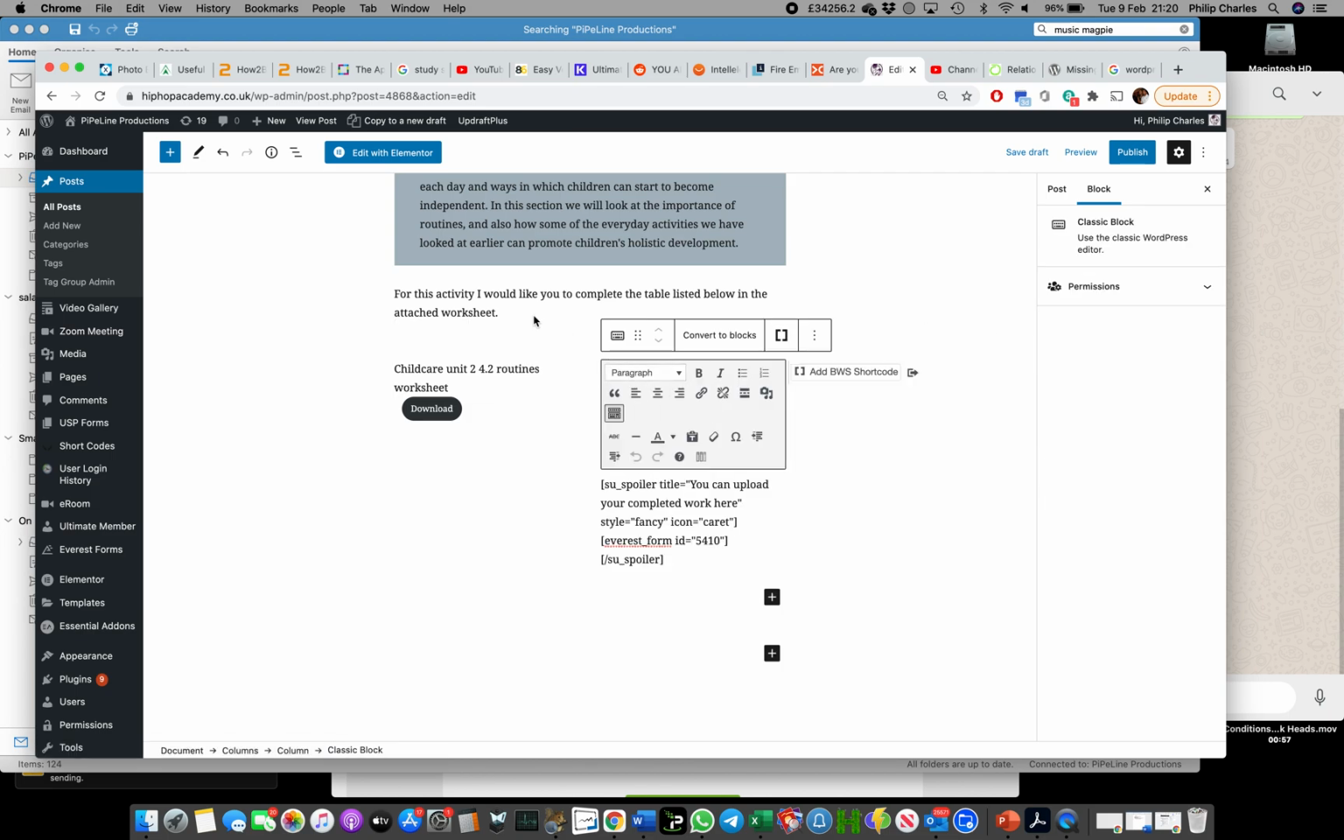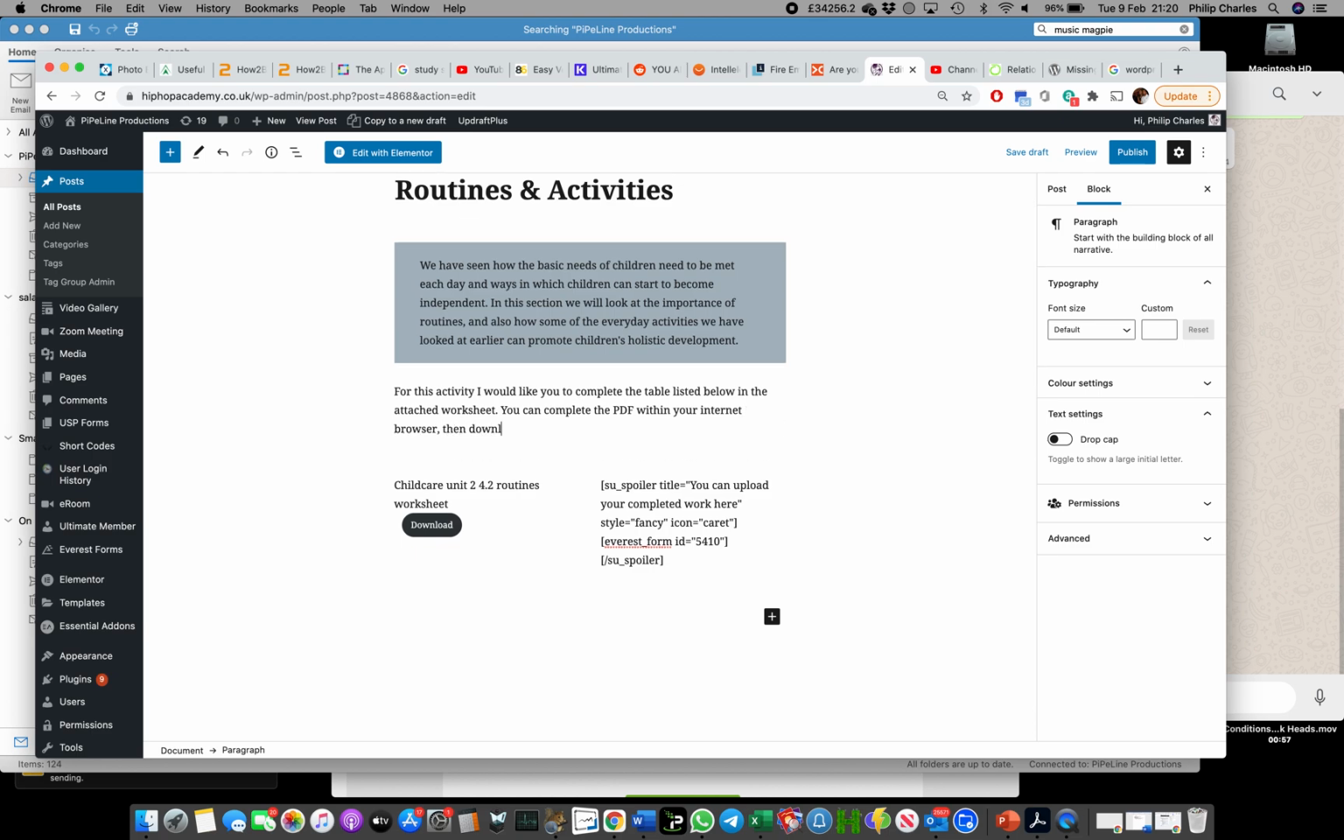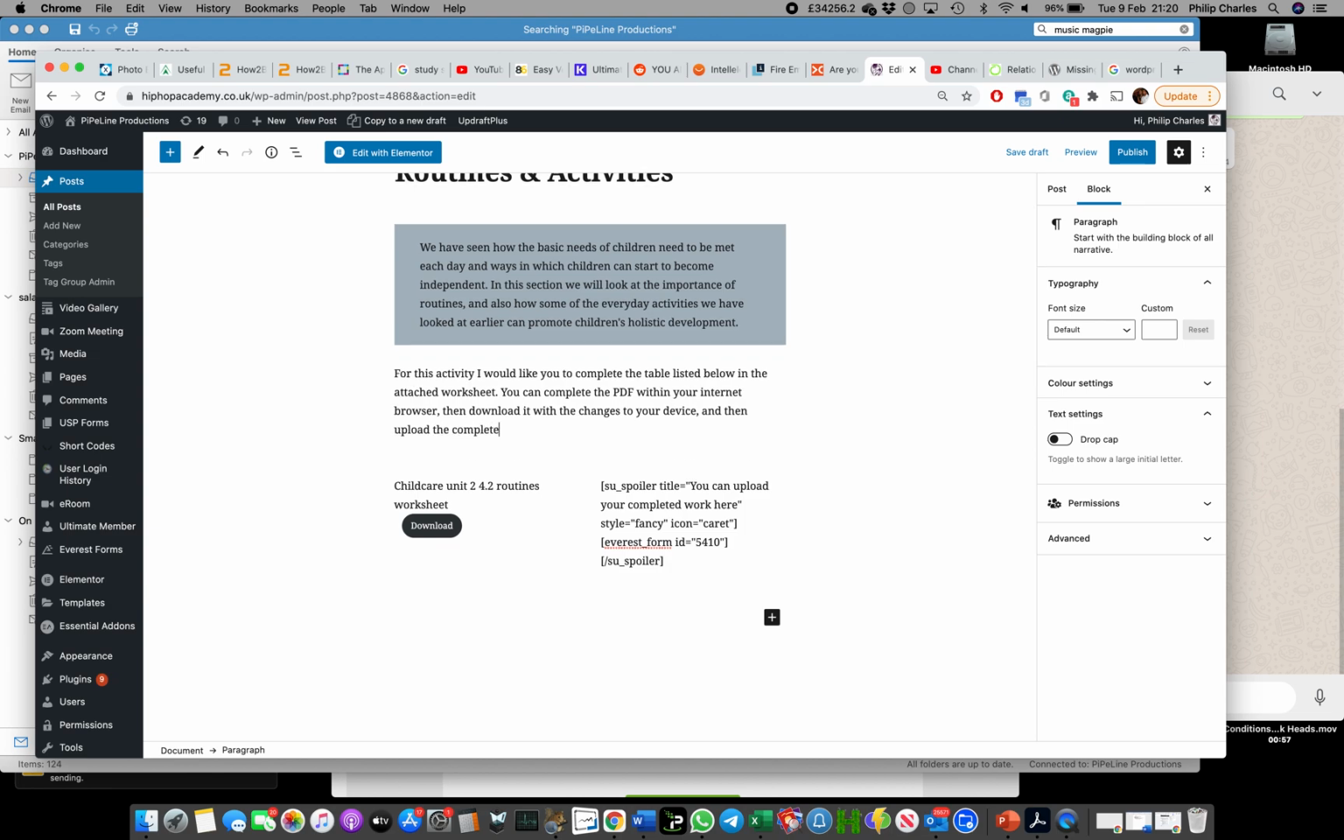The only other thing I would put here is a little instruction for this PDF. This is specific to a PDF. I would like you to complete the table list below in the attached worksheet. You can complete the PDF within your internet browser, then download it with the changes to your device, and then upload the completed PDF below, and then save this as a draft.